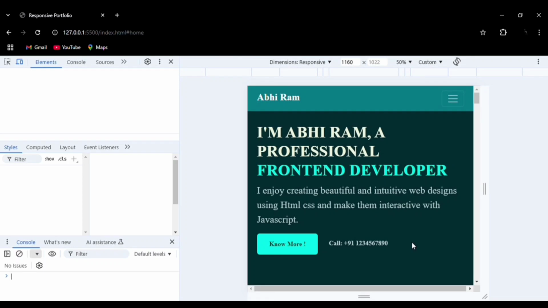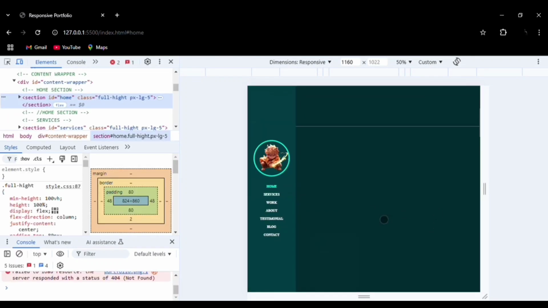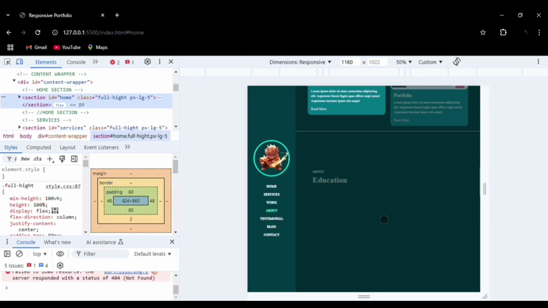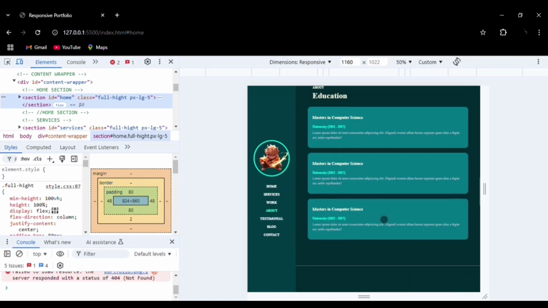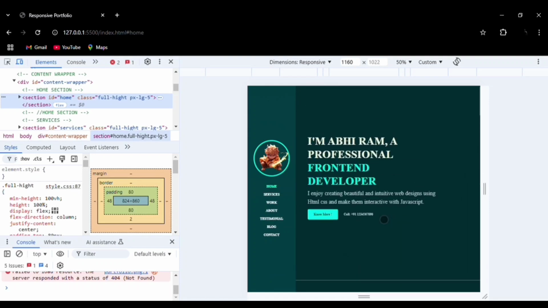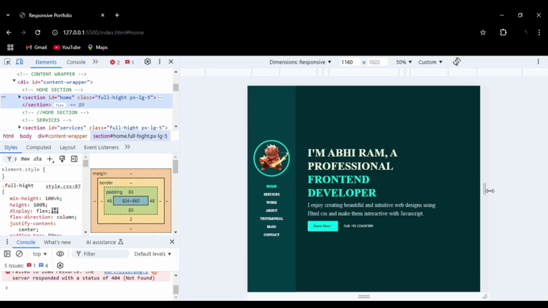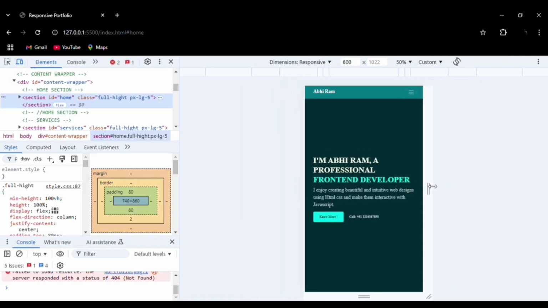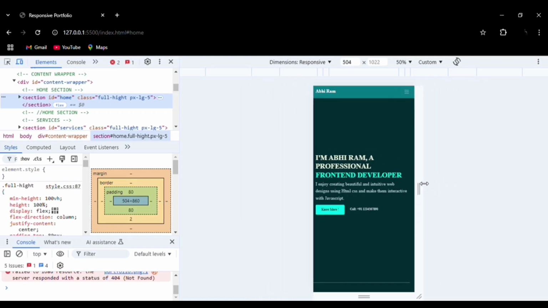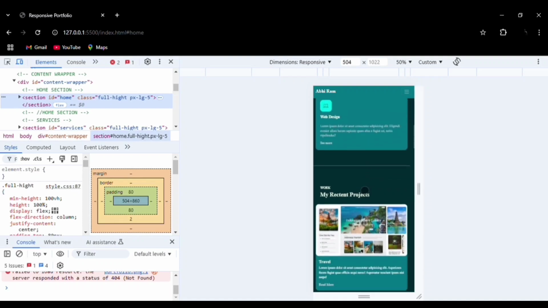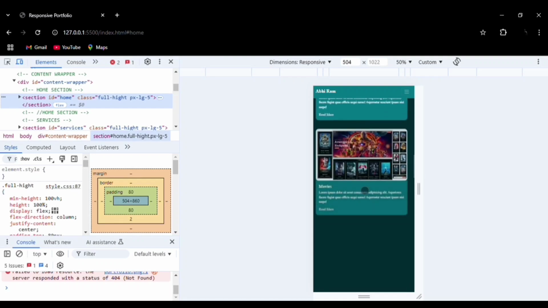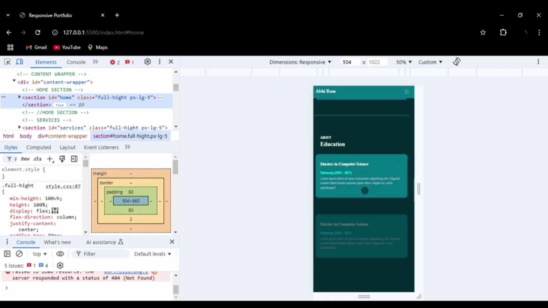As you've seen before, this is the desktop version, and now we will go to the mobile version of this website. This is the mobile version of the website. You can see the smooth animation and transition effects. You can see how the layout has adapted to the size of the mobile version.